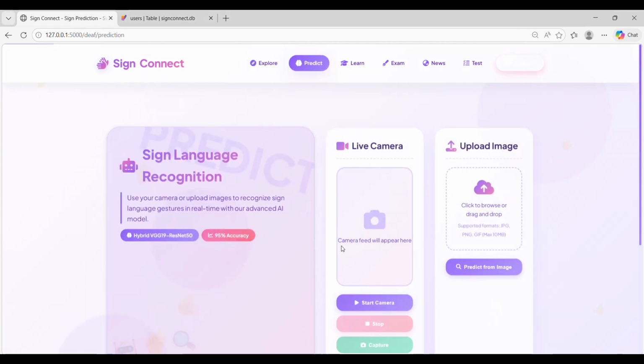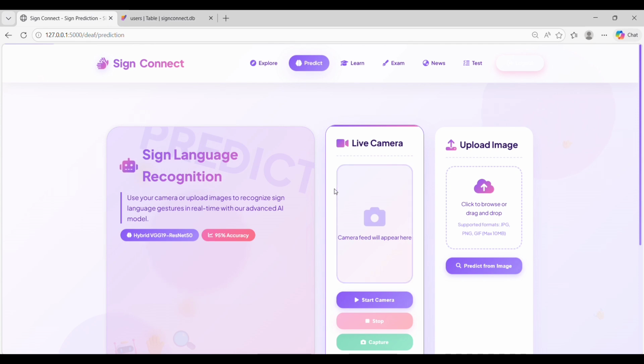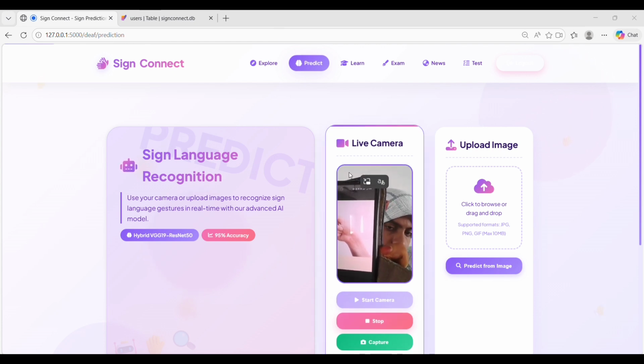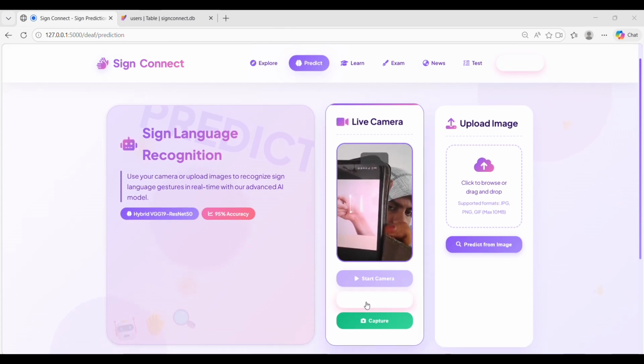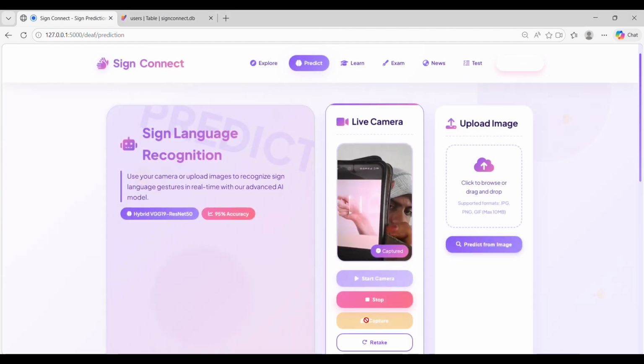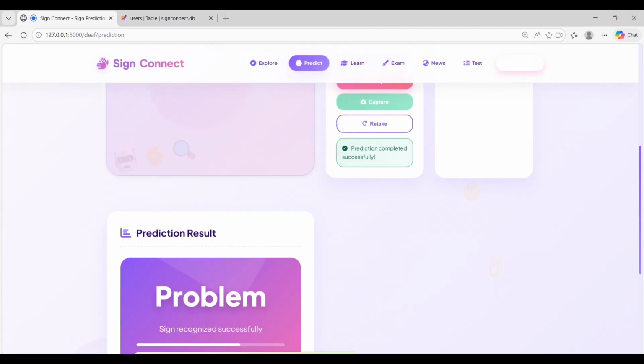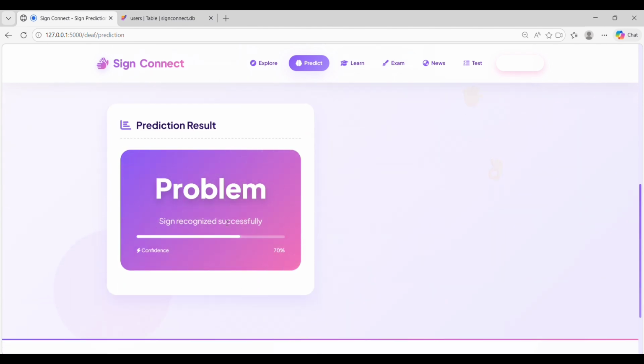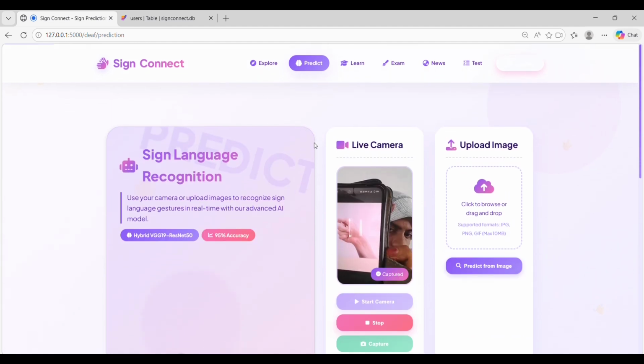Through the live camera feed, if the user shows their sign, what they are trying to communicate will be displayed. For example, they just show the signs, the camera will capture the sign, and it will predict what they are trying to say. So it is real-time sign language recognition that we have.